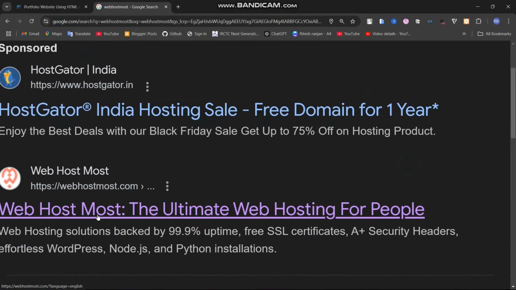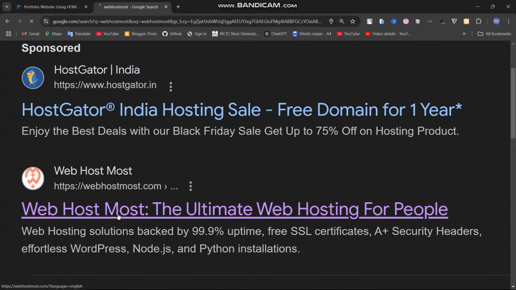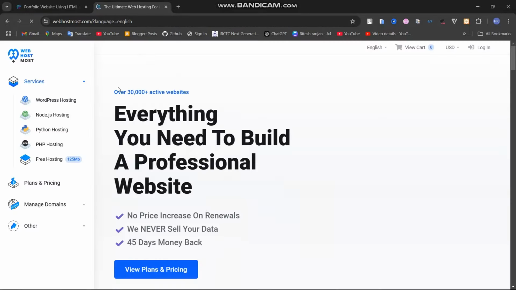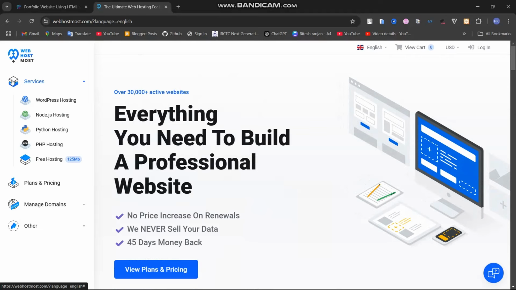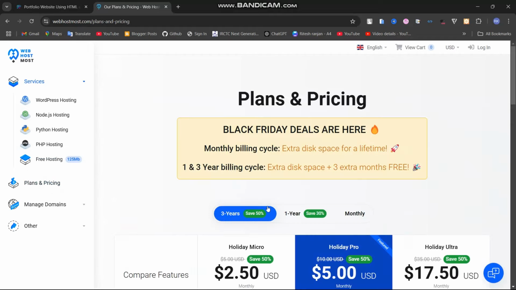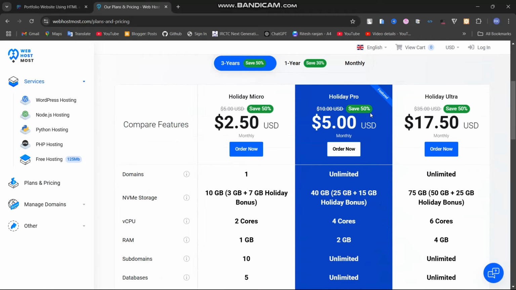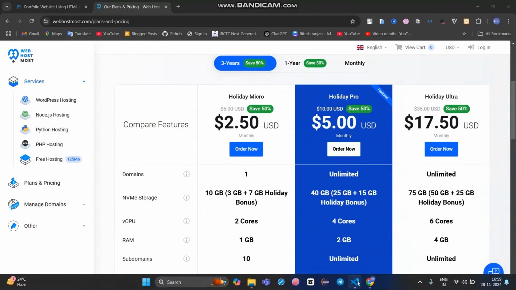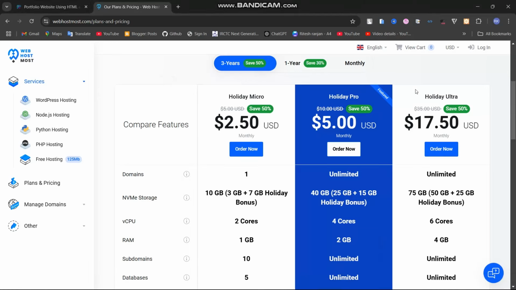This website, yeah, let me zoom it. Just click here, and you will be redirected to the homepage of this website, where you can see they have WordPress hosting, Node.js, PHP, Python, and a free hosting also available. If you just go to plans and pricing, you will get that there is a Holiday Micro, Holiday Pro, and a Holiday Ultra. They have three billing segments, and three plans pricing. So if you want, you can buy, but let me just show you the free hosting.